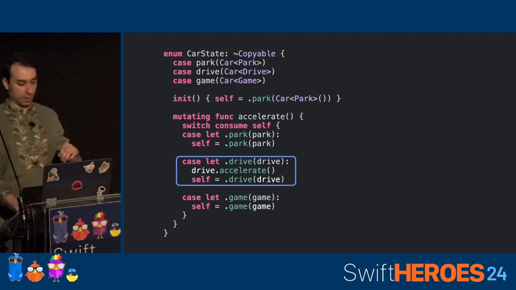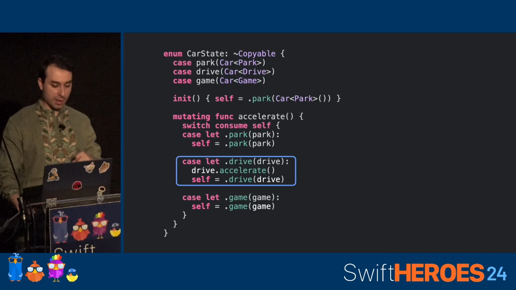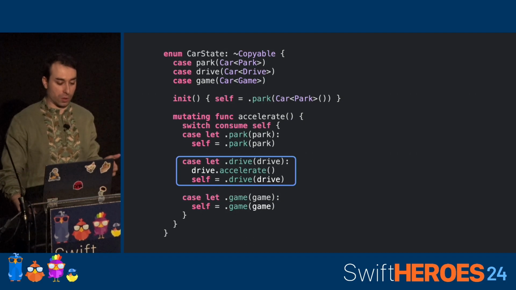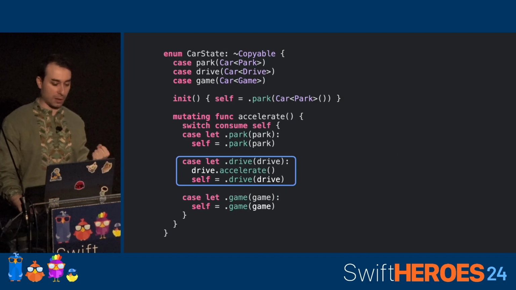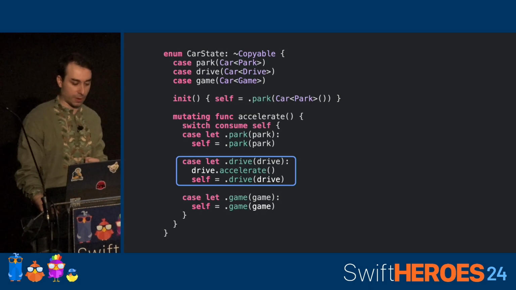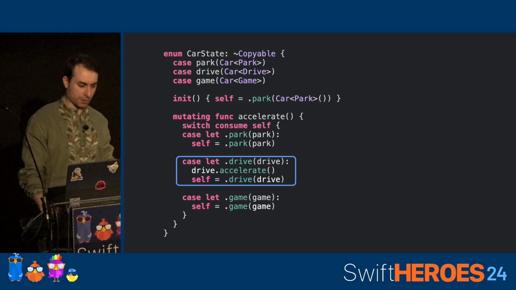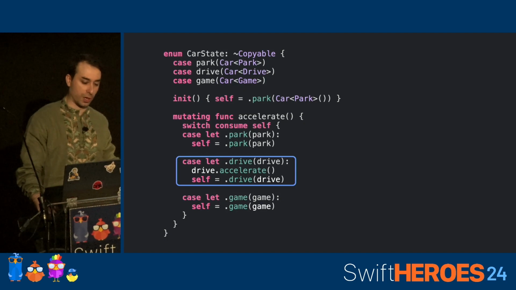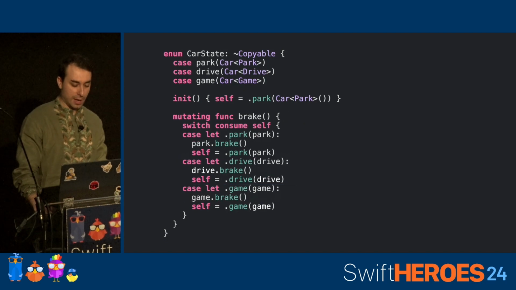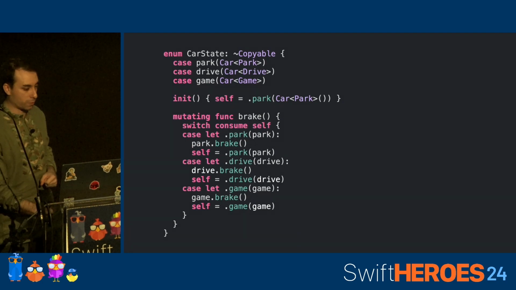And accelerate and brake. Accelerate is only available on drive, so we still get this compile-time type-safe guarantee here. We just tell the car to accelerate and go back to drive, so we don't change the state. And brake is very similar. It's available on all types, so we just tell every case to brake.